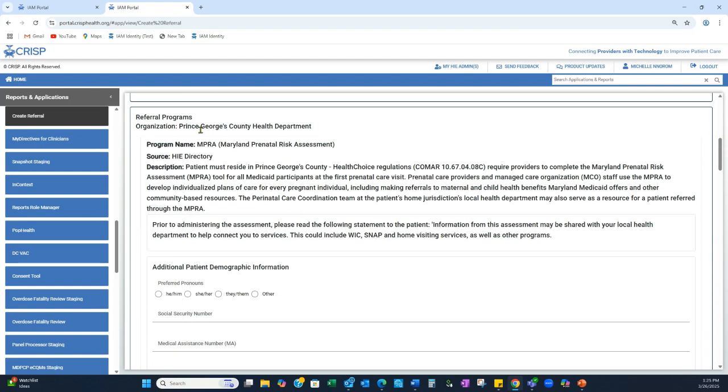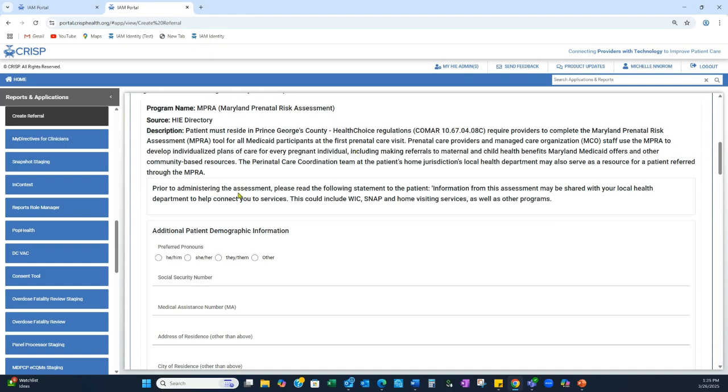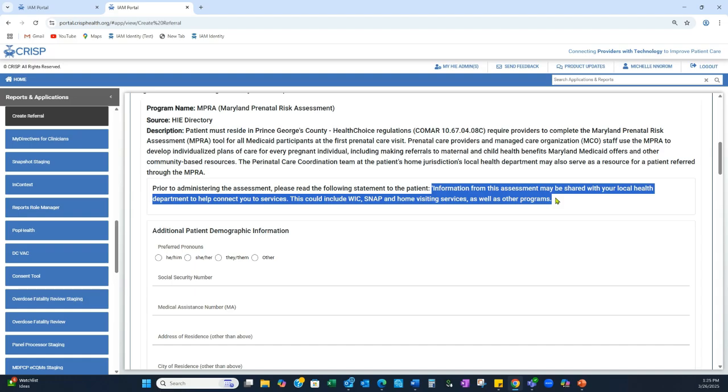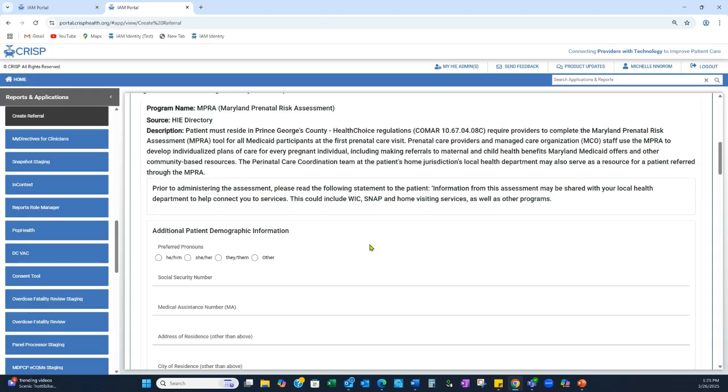It will then show the organization name of where you're sending the referral to, and it will have the name of the program. So this is a kind of confirmation. You make sure you're sending it to the right place. And then there is this ask from MDH that you tell the patient this statement here: information from this assessment may be shared with your local health department to help connect you to services. This could include WIC, SNAP, and home visiting services, as well as other programs. So please make sure you share that with the patient prior to completing the form.